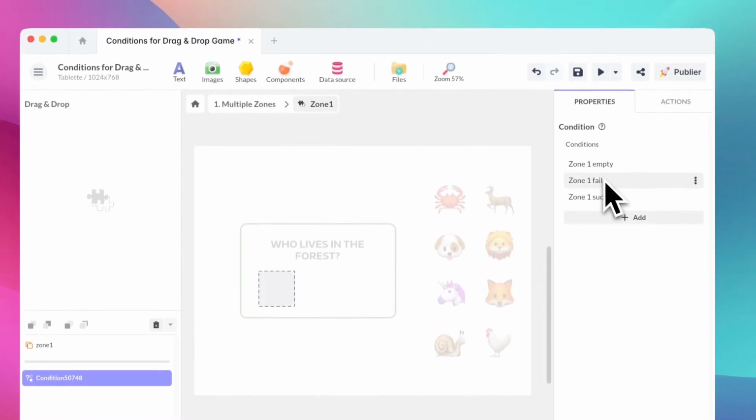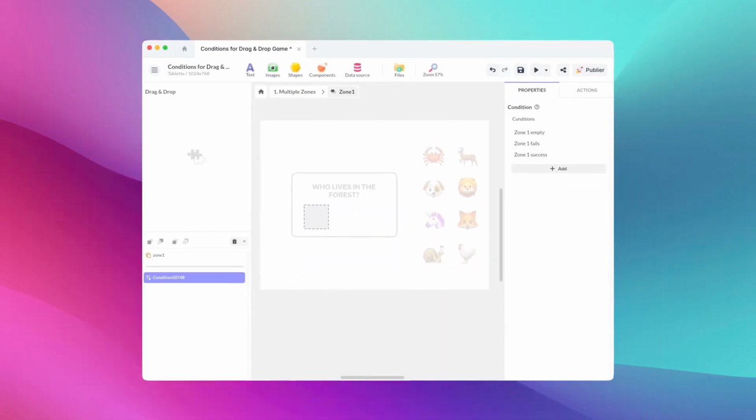Now that my 3 conditions have been set up, I will link each condition to the corresponding state of the multi-state component. If it succeeds, show state 2, the green state. If it fails, show state 3, the red state. If empty or unknown, show the neutral state.